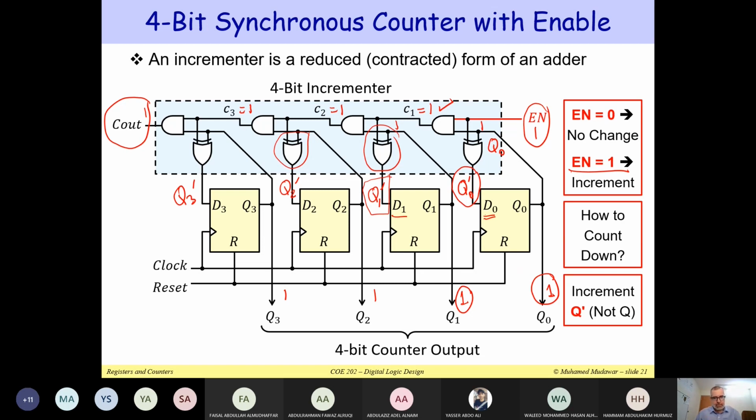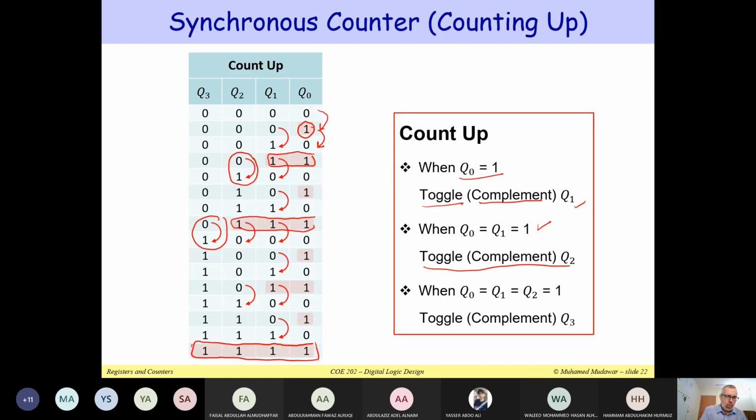So when the count becomes 15 and it is enabled, here we have 0, 0, 0, 0. This is basically Q prime, the complement of Q. And next cycle, we jump here from 1, 1, 1, 1 back to 0, 0, 0, 0. So we toggle all of them. Okay, so that's basically how the counter works.